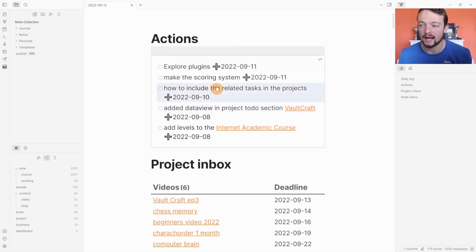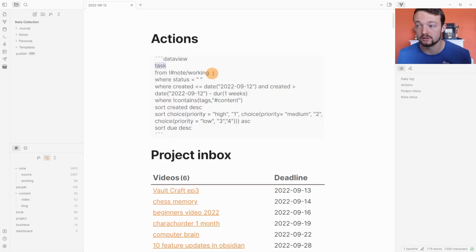Then I have my actions, which are tasks that I should be looking at doing either today or I've forgotten to do yesterday. And it's looking for tasks not from the working note hashtag, where they're incomplete, where they were created within the last week, where the tags don't contain content, sorted by created, then priority, if I have a priority on the task, then by the due date of the task.